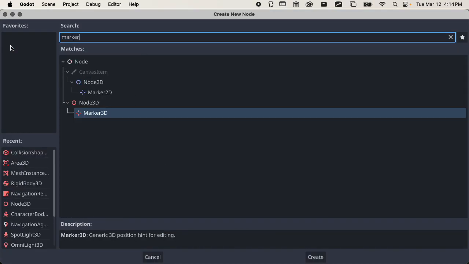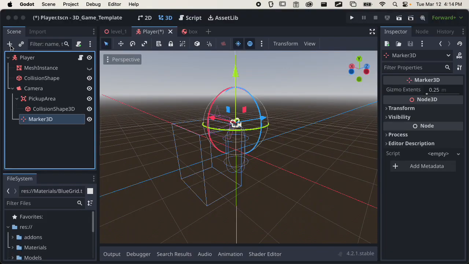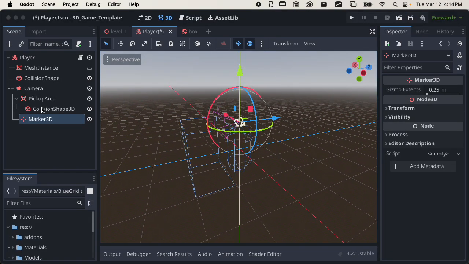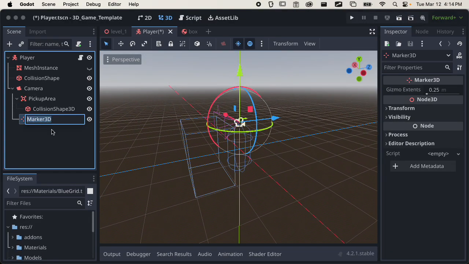So a marker is basically just a point in space that you can use to reference something. You want an object to go there, but we're not drawing anything there. It's just an empty point. So our marker, I'm just going to name this. This is like our hand. This is like if we pick up the object, this is where it's going to go.